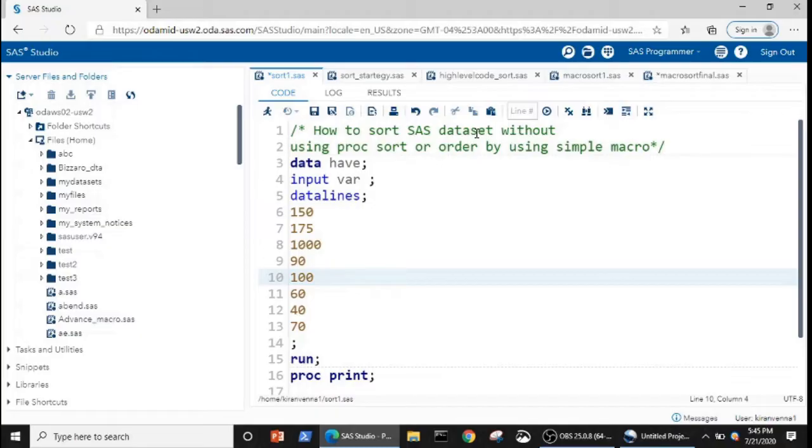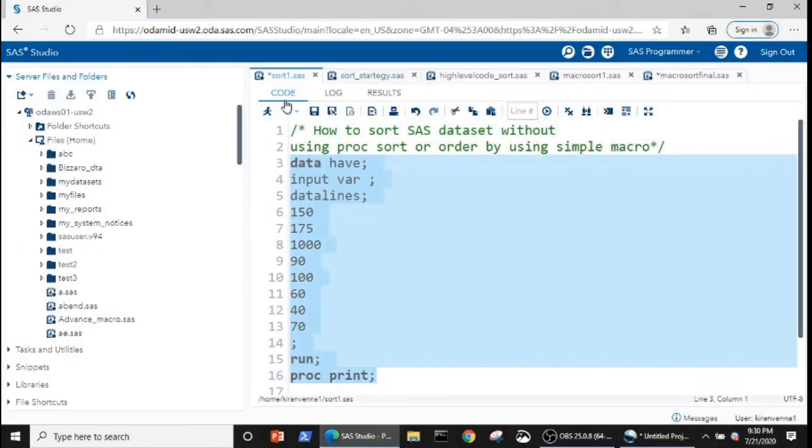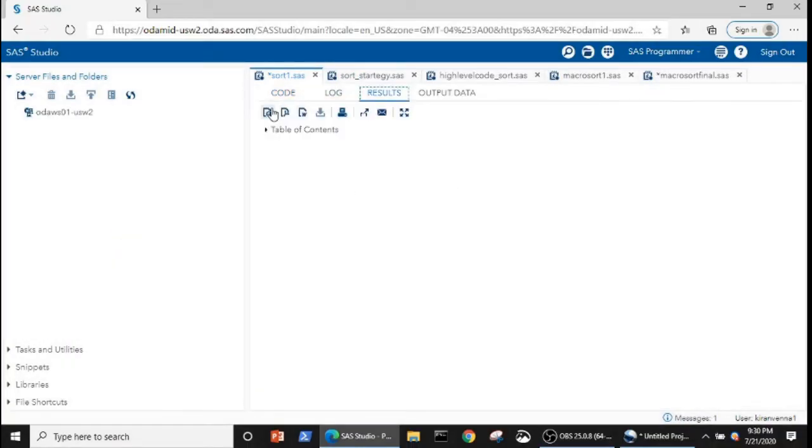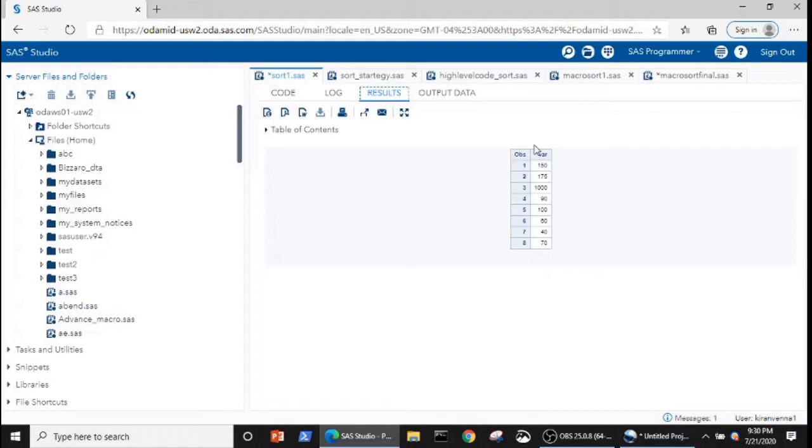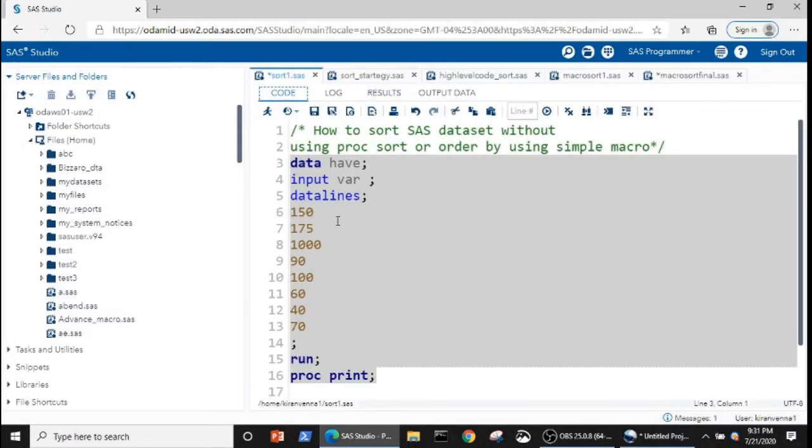Now let us get into the example and discuss a little bit more about this topic. Here we have the dataset have, and it has one variable, var. If you can see, the data is not sorted. Let's quickly run this. Here you can see that the data is not sorted. The goal is to sort this dataset without using proc sort or order by.